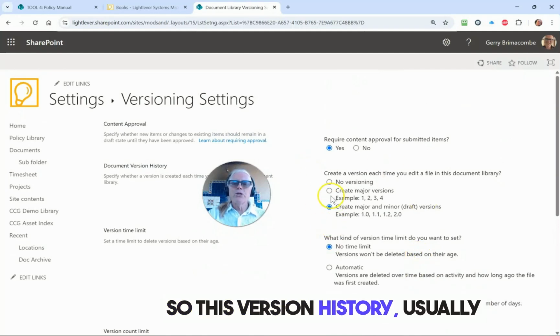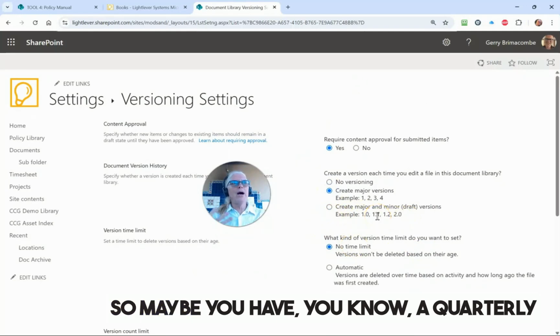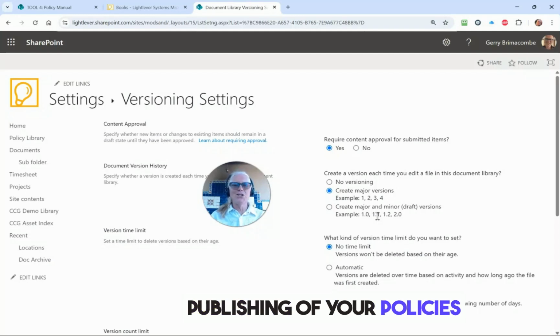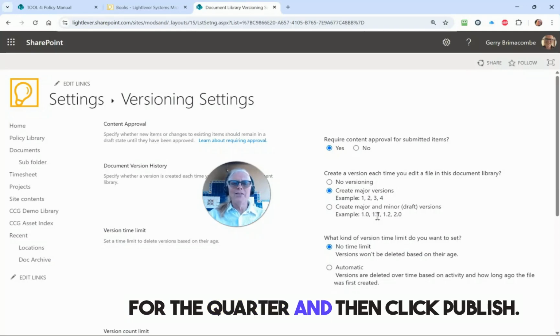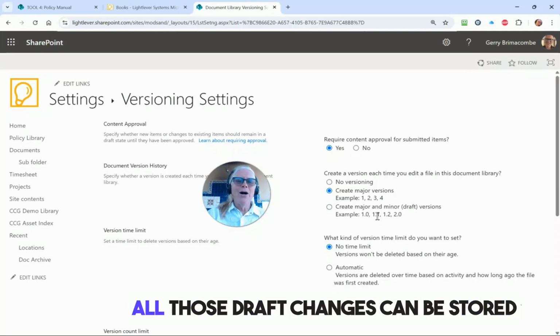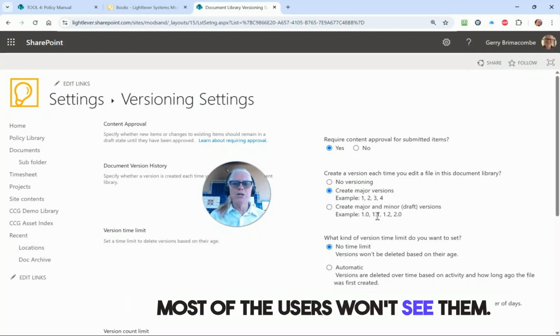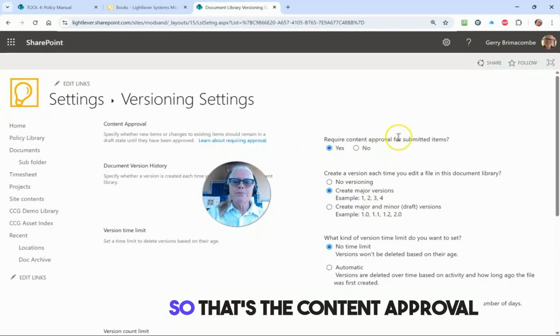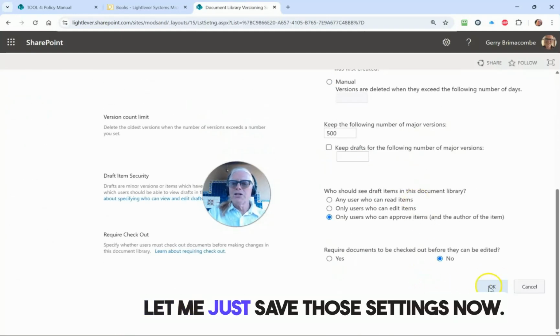So this version history, usually we're going to have it here, but if you want to have more control, maybe you have a quarterly publishing of your policies, you can do draft changes for the quarter and then click publish. All those draft changes can be stored in place until you hit publish. Most of the users won't see them. So that's the content approval and a little bit about versions. Let me just save those settings.